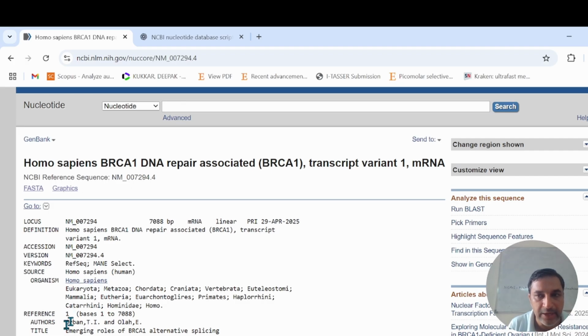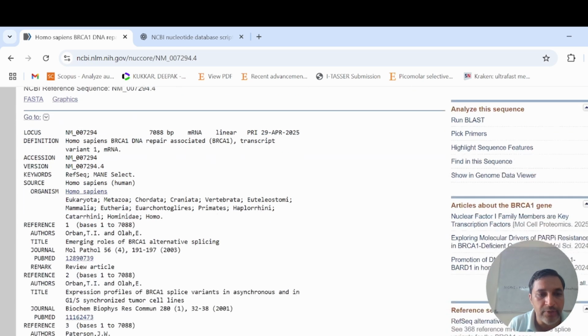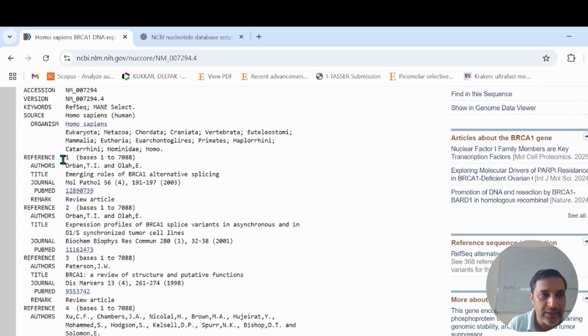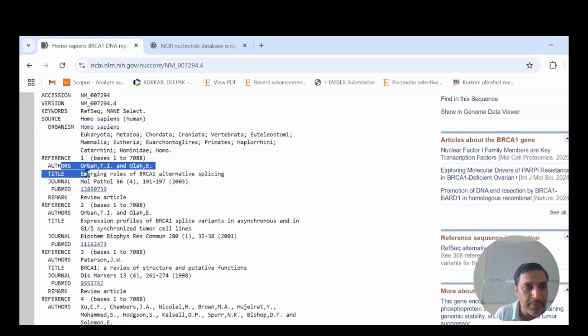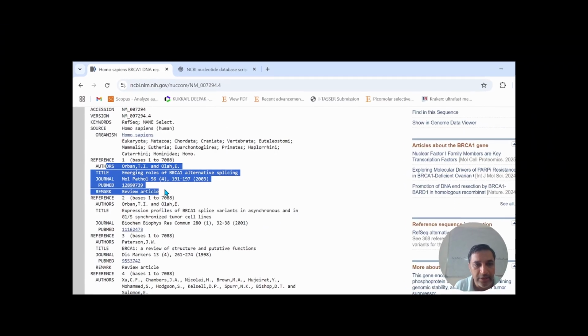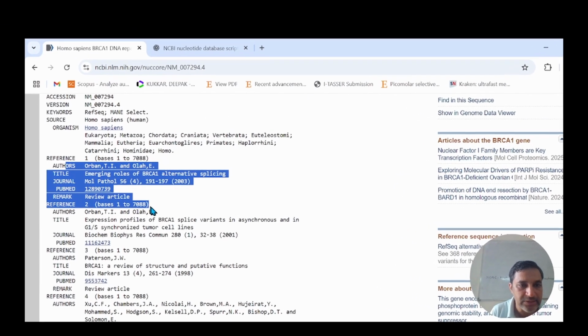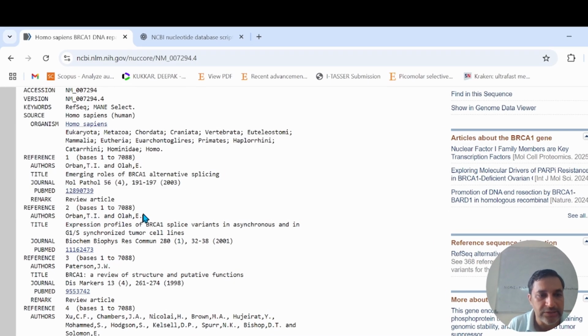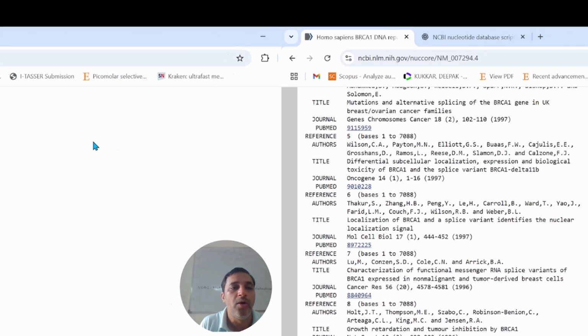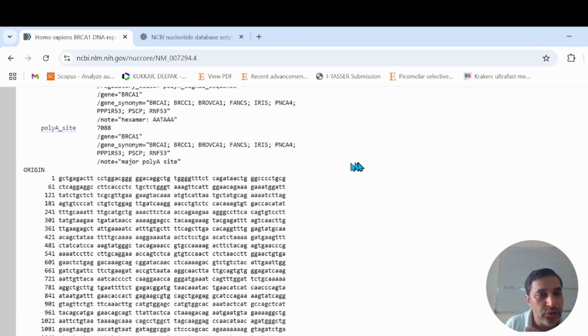has been identified, and below you will find very redundant information like the author, the title of the publication, the journal in which the information about this RNA sequence has been published, the authors, titles, and so on. However, this information is not very important to us. Moving downwards, you will see your gene sequence in GenBank format.